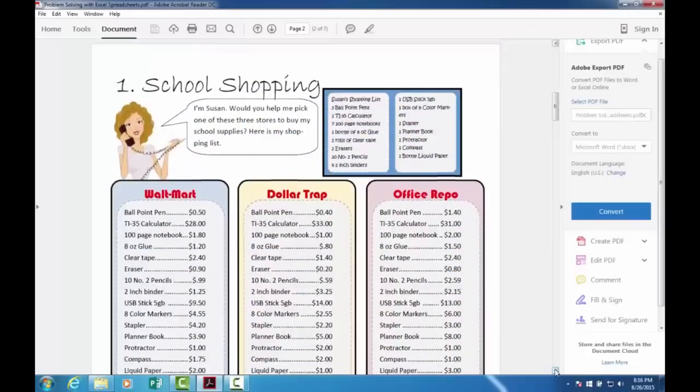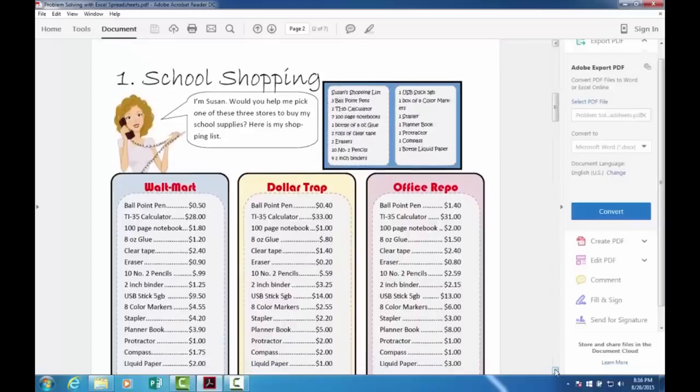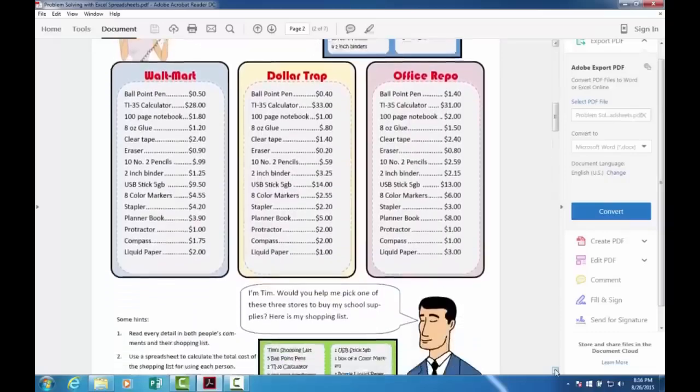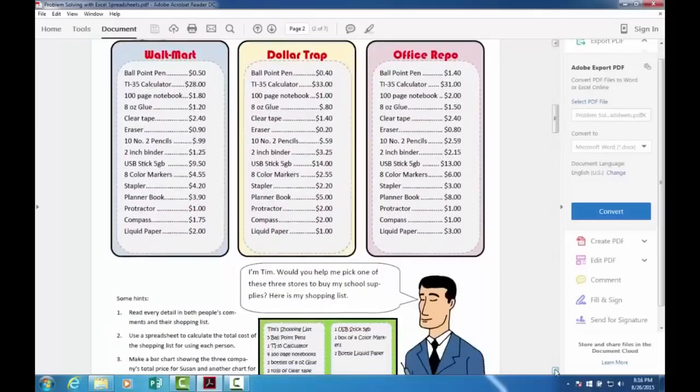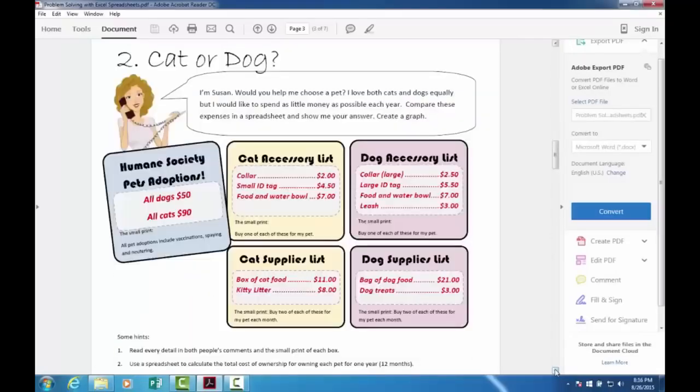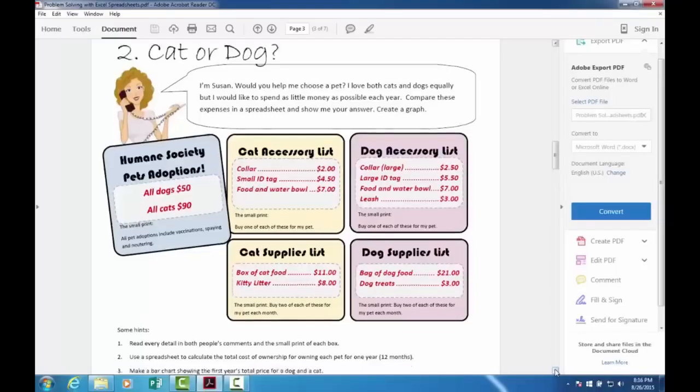The first problem we're going to look at is a school shopping list. Susan has a lot of things to buy, and she has 3 different stores to shop at. Tim also has a shopping list that's slightly different. The second problem we'll face is, should we buy a cat or dog? We'll look at all the different costs associated with buying each of those.